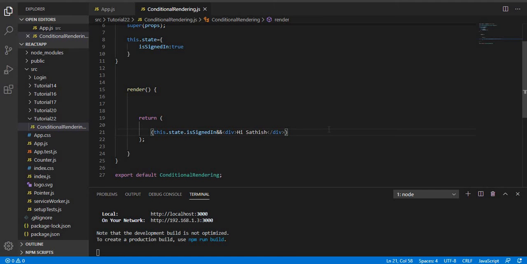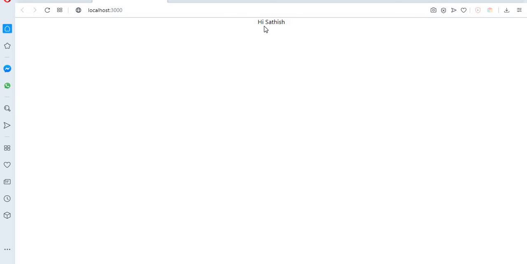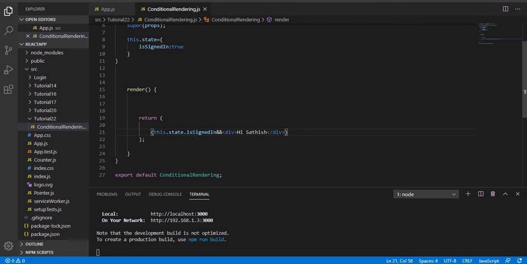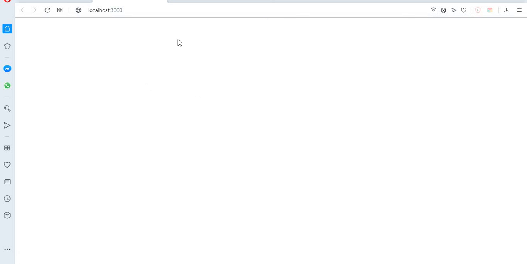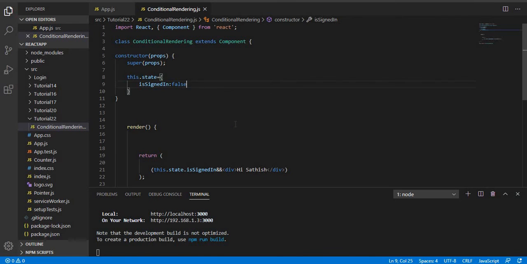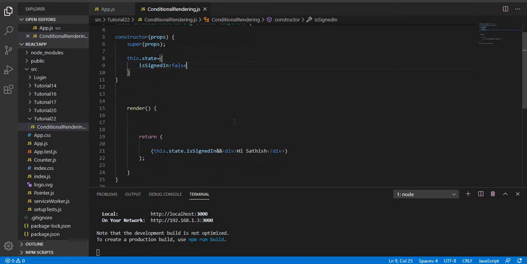Let me take a look at the browser. It is giving hi Satish. That is because this value is true and this value is getting displayed. If it is false, then nothing would be displayed. This is one way of doing a conditional rendering in React.js.